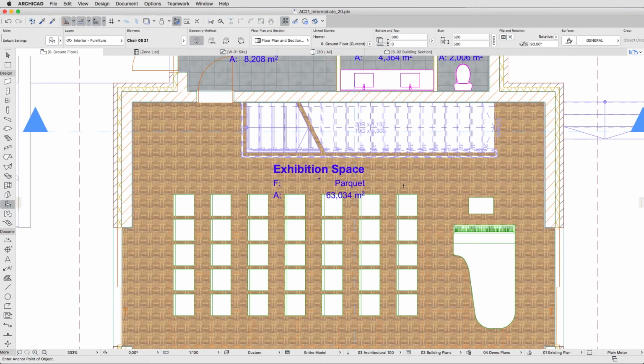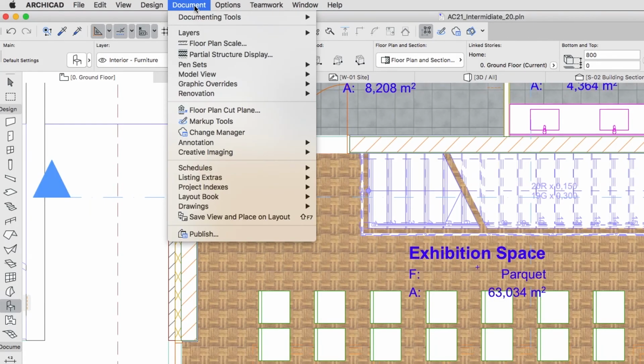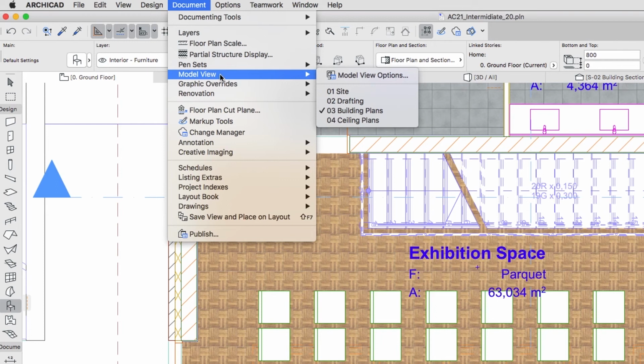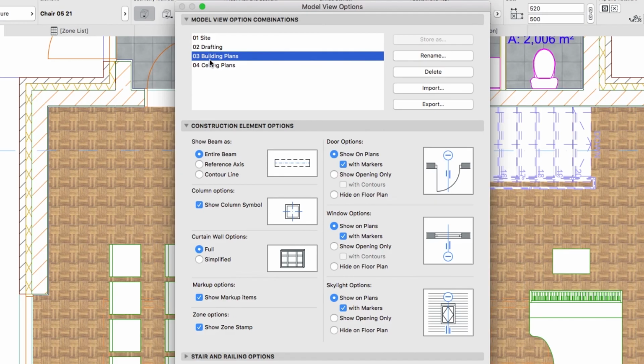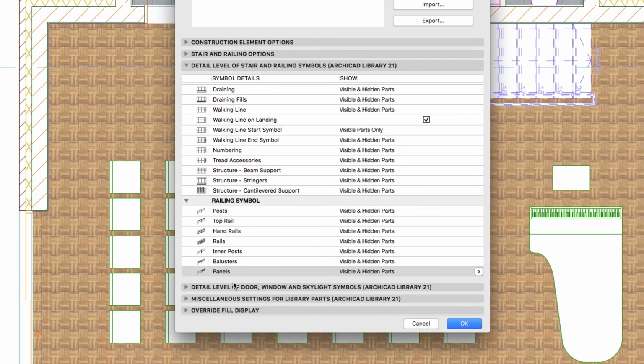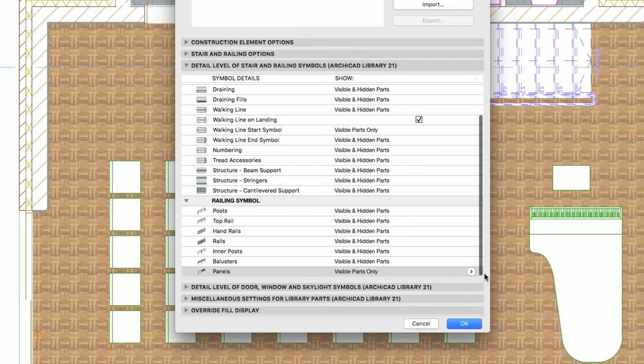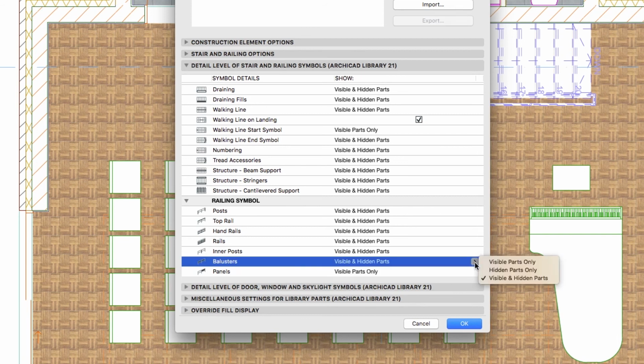To finish this lesson, let's set the appearance of the stair railing on the ground floor. To do this, we'll use the Model View Options dialog. Activate the Document, Model View, Model View Options menu command. Open the Detail Level of Stair and Railing Symbol panel and select the Visible Parts Only option for all parameters of the railing symbol section.